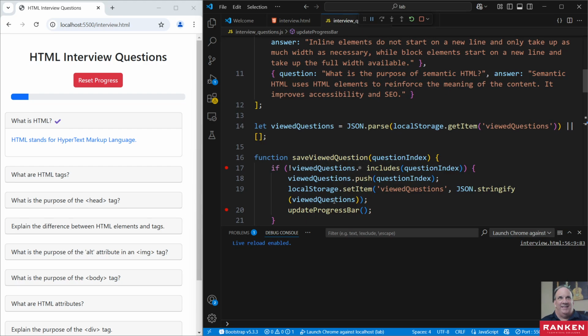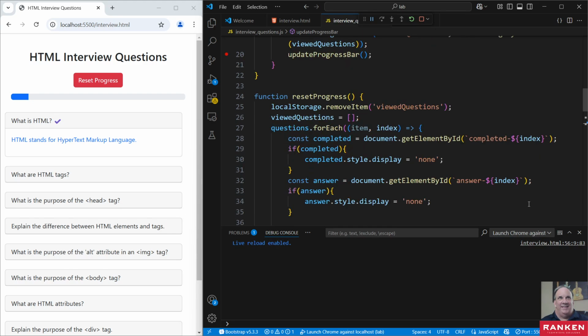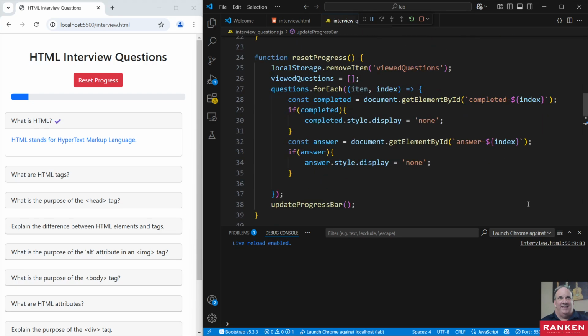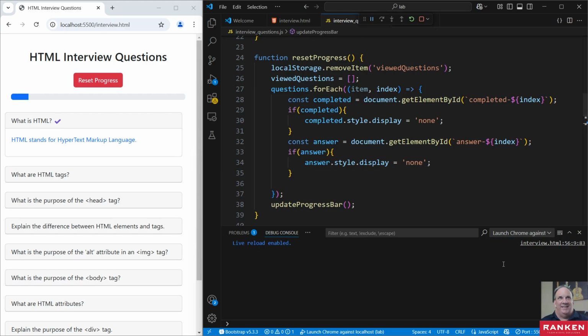And then every time you answer a question, you're going to save the viewed question. And here's a function for resetting the progress. So basically you're just going to local storage and removing the item, setting the viewed questions array back to an empty array.